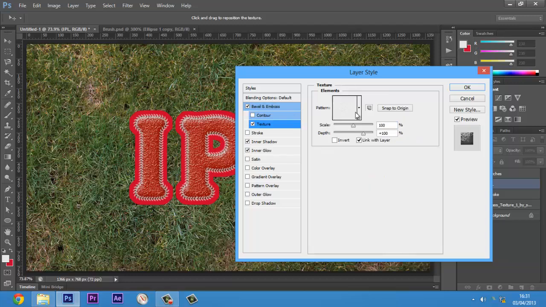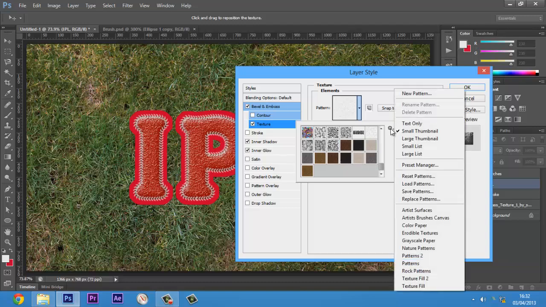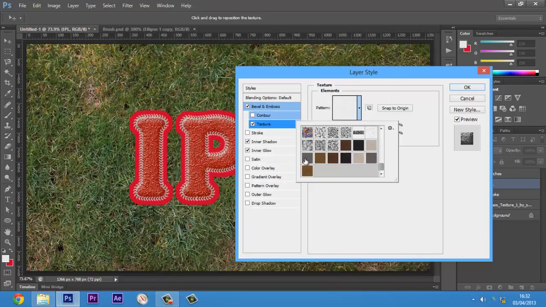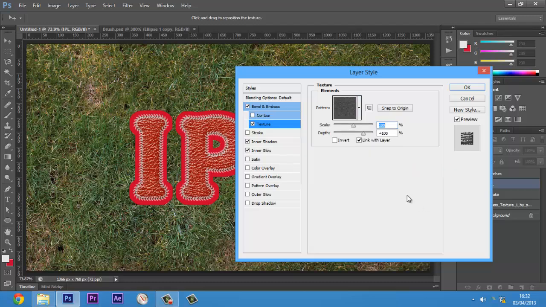Let's turn on the texture and go into that. The texture which we are going to use would be in the link in the description. What you need to do is go to load patterns, and double click this pattern to load this file up. You'll get these 5 patterns which I have added 2 times. I don't know why. So let's choose this one, this dark brown one, which is named webtreatsbrownleather.jpg. Thanks to WebTreats for giving that to us.